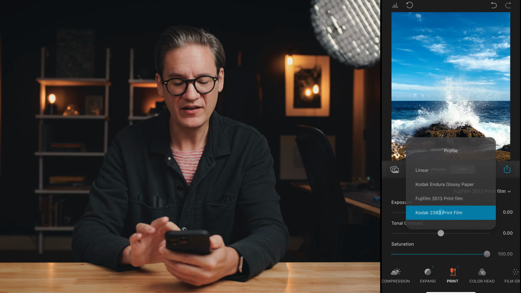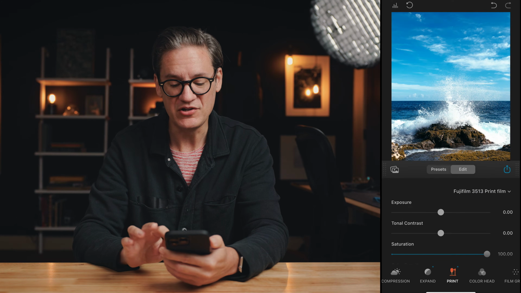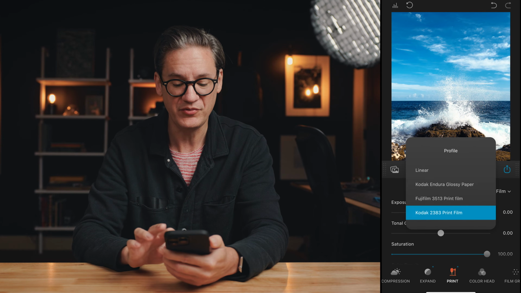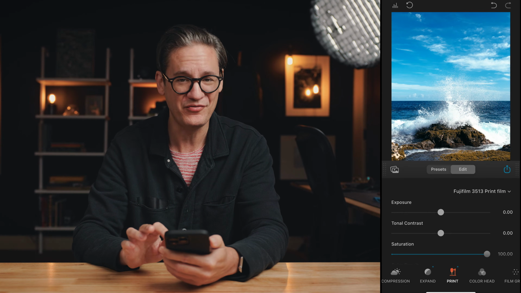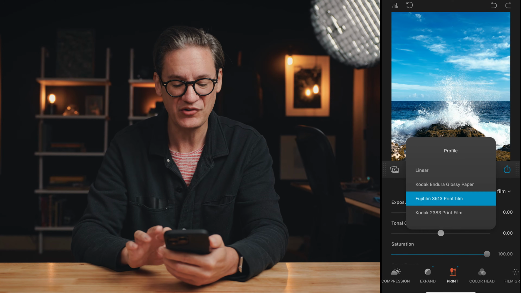Now, just because we're editing a photo here, it doesn't matter. I mean, you're free to use one of these motion picture print films if you want to, if you like the look of it. No harm, no foul. I mean, feel free to experiment here.